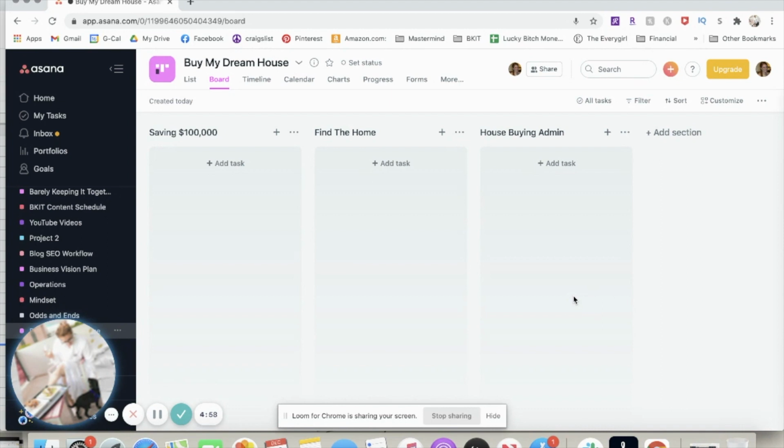I actually wanted to show you how I would break down a larger project, as I was just referencing on the previous board. But what I did was I created another board called Buy My Dream House. And then you would break down within buying your dream house, what are all the categories that you would have to do, okay?